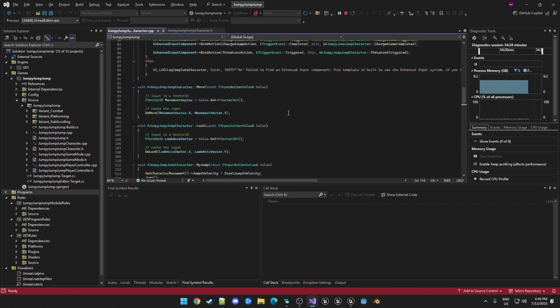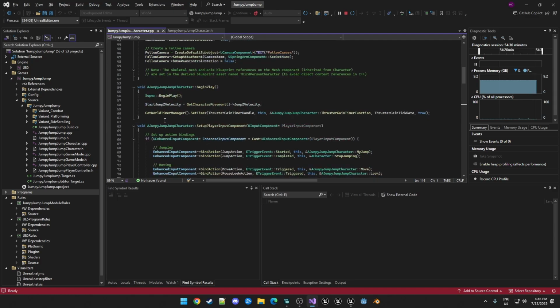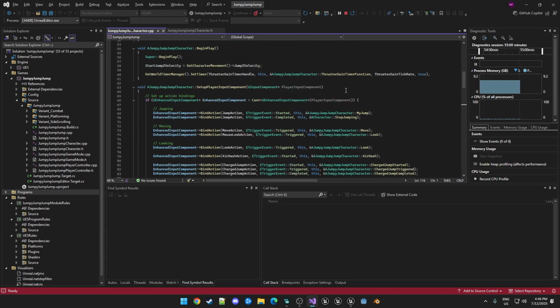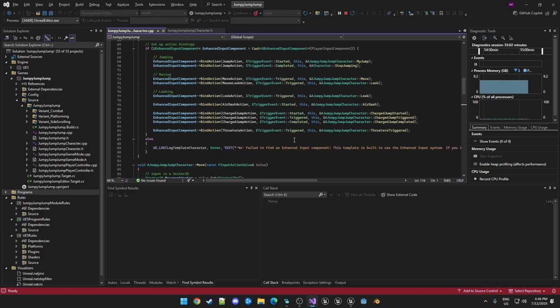So in our CPP file, if we scroll up to begin play again, we're getting the world timer manager so that we can set a timer. We send along our timer handle. We send along the class that owns the function we're going to use. And then we send along the function itself, very similar to binding an action down here. And then the rate at which it ticks, so every 0.1 seconds. And then lastly, this true or false just means whether it's going to call that function over and over in a loop. So with that, again, we have our thrusters action. We're subscribing to the triggered event and calling thrusters triggered.